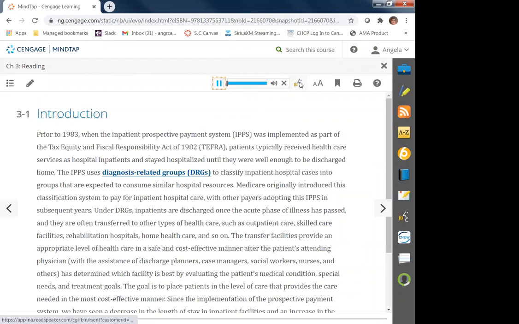Let's listen. Introduction. Prior to 1983, when the Inpatient Prospective Payment System, IPPS, was implemented as part of the Tax Equity and Fiscal Responsibility Act of 1982.